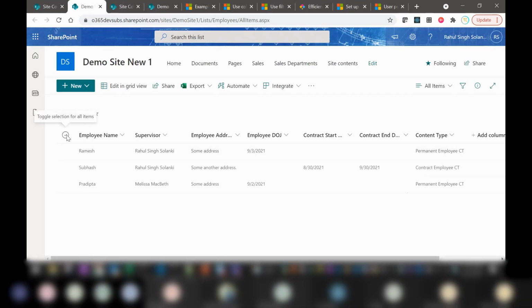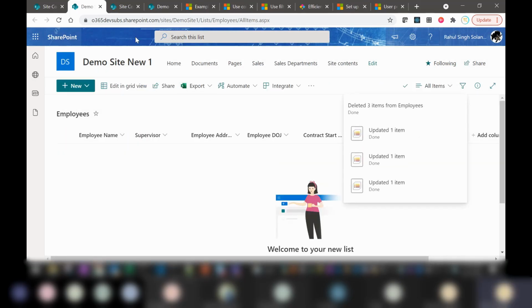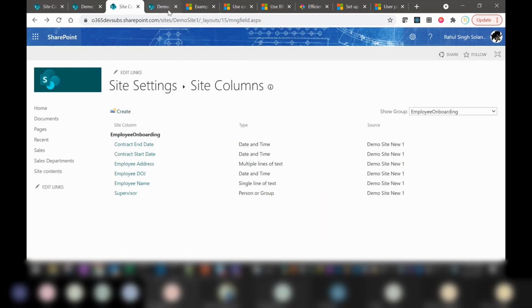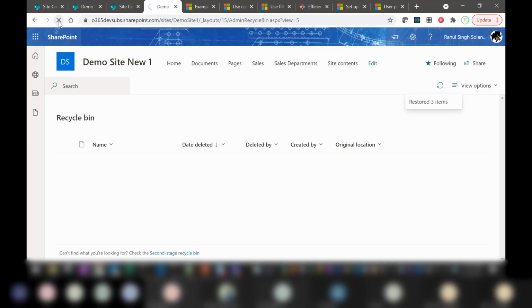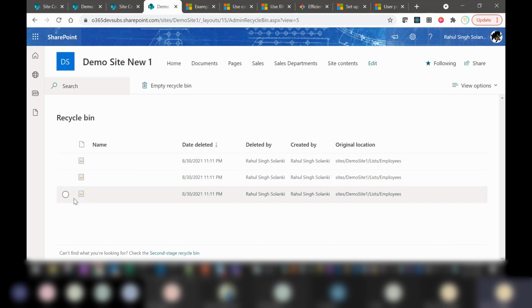Right? If I delete, it goes to recycle. So any items which are there in recycle bin, it stays there for 30 days. So you can restore whatever if anything has been deleted accidentally. Otherwise, there's no way of recovering it after 30 days.